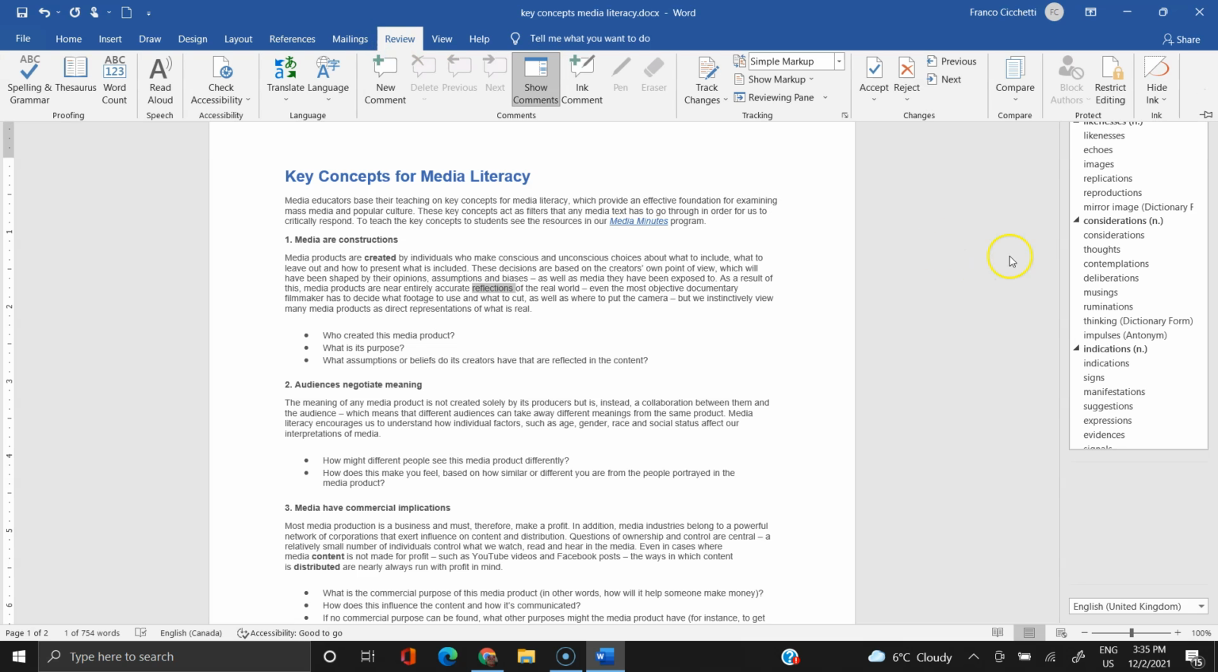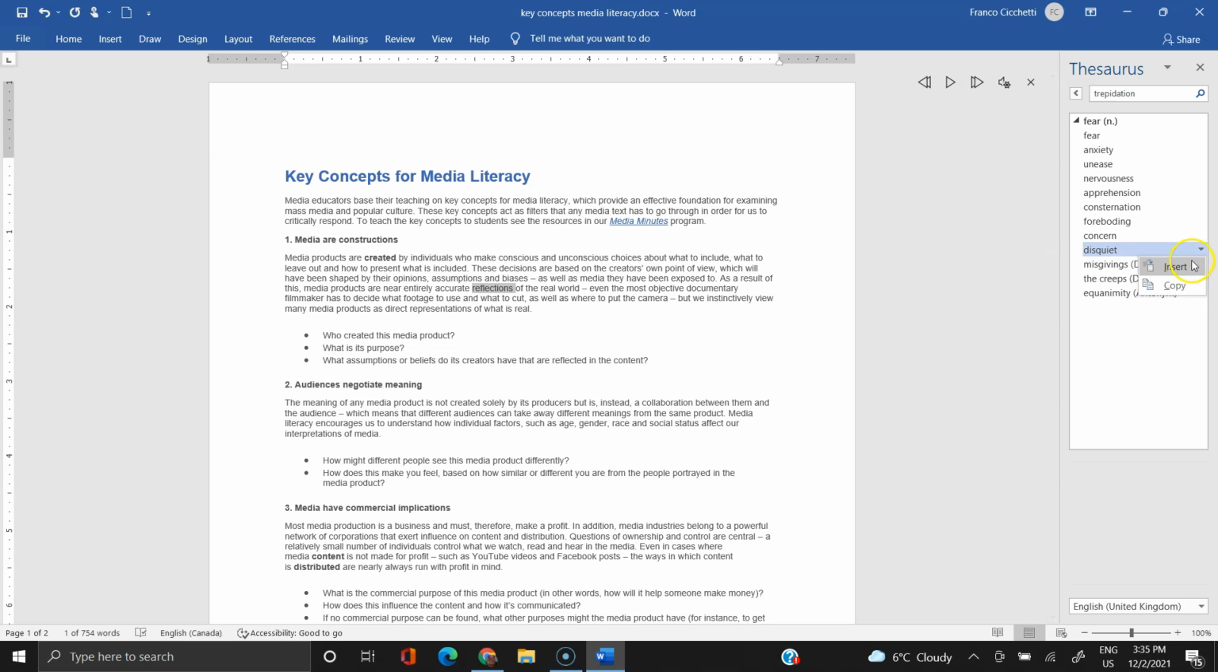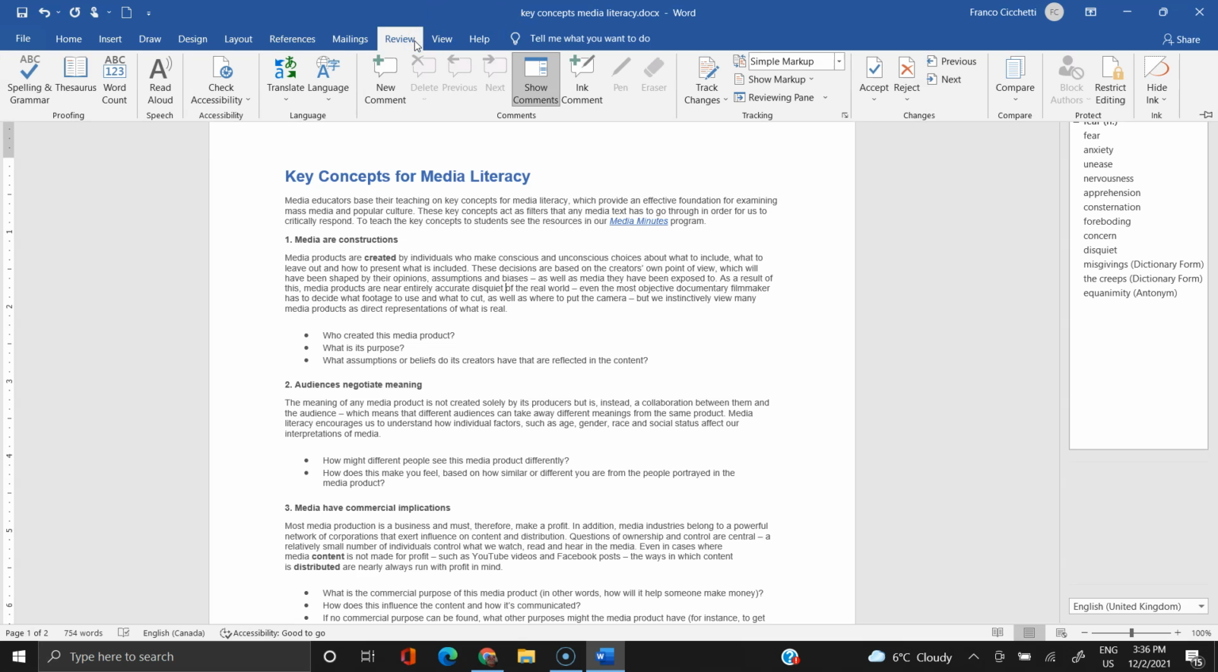Also, you can just click, let's say I just want that word. You can click on the word and just press insert on the little arrow here. There's a little arrow. You can hit insert and it'll replace it. I know that word doesn't fit there, but for our purposes, it's fine. All right, what else is there?